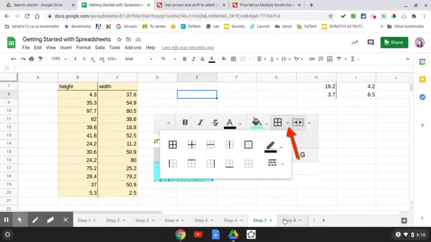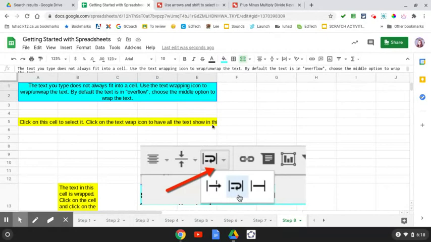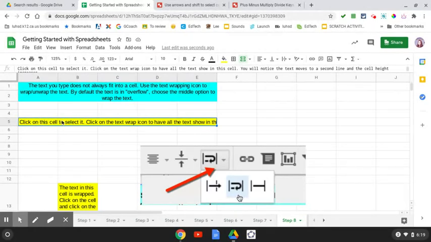And last step, step 8. The text you type doesn't always fit into one cell. Use text wrapping to wrap and unwrap text. So it says A5. Click on A5, and we're going to make that wrap into one cell. How do we do that? We're looking for this button actually here. It's called text wrapping. I click the down arrow, and I click wrap.